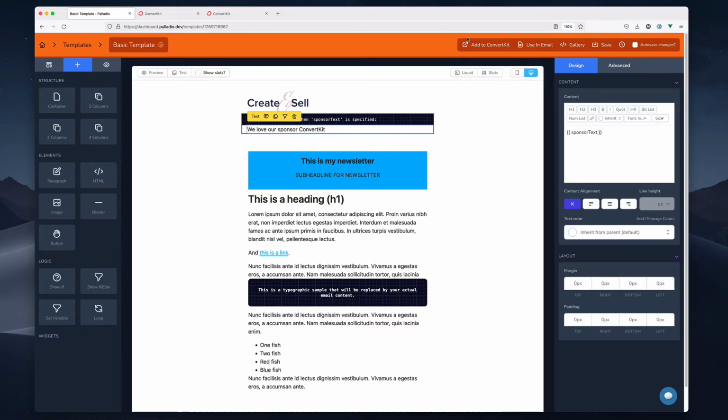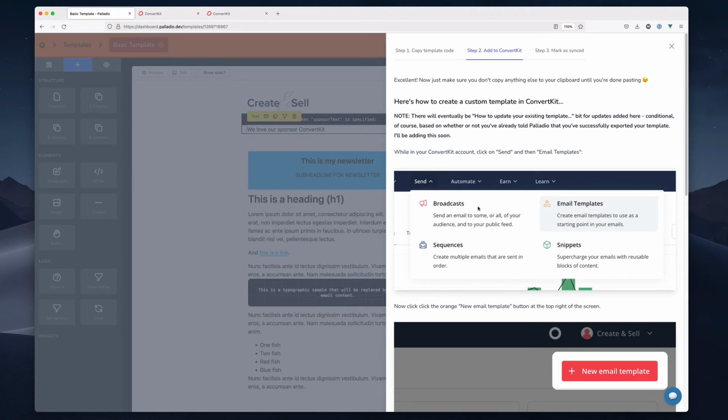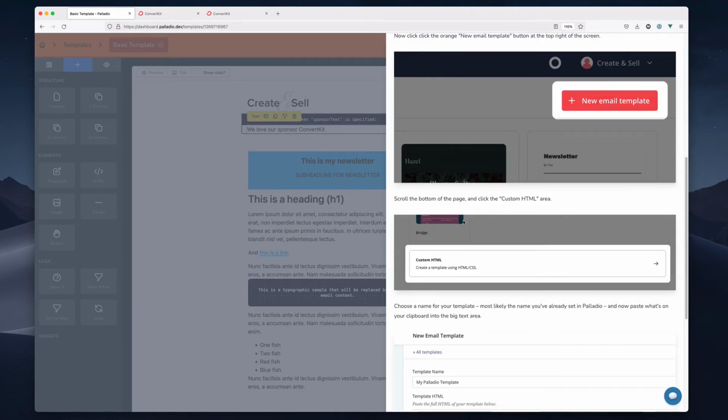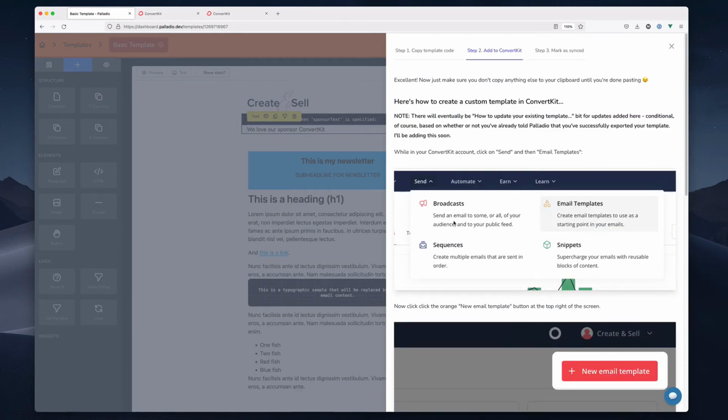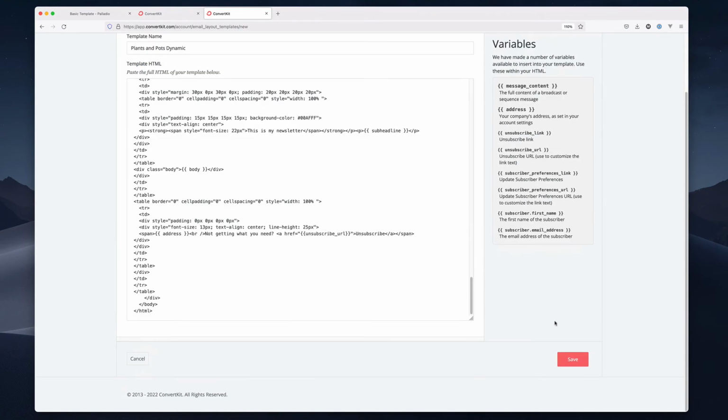So to add it to ConvertKit, I'm going to click Add to ConvertKit. If you're not a coder, don't worry about the stuff at the bottom. This is the code that Palladio has generated. I'm just going to click the copy template HTML to my clipboard button. Now this is going to walk me through, since I use ConvertKit, step by step how to add this to my ConvertKit account. But since I know how to do that already, I'm going to just do that real quick. So I'm going to call this plants and pots dynamic. And I'm just going to paste this in and click save.